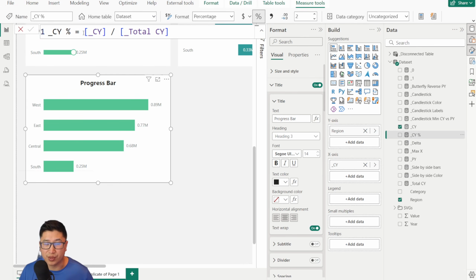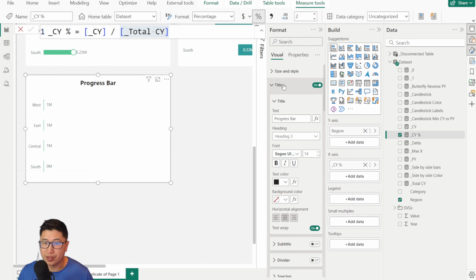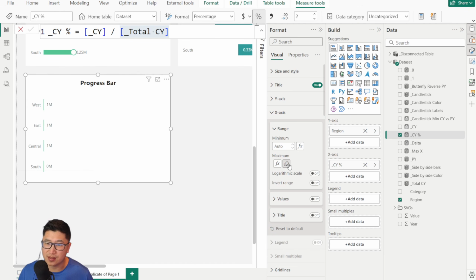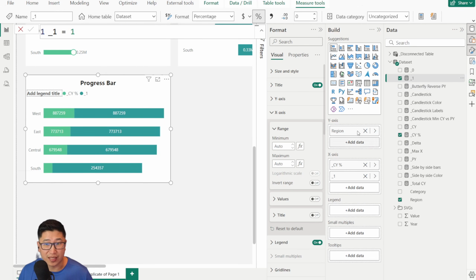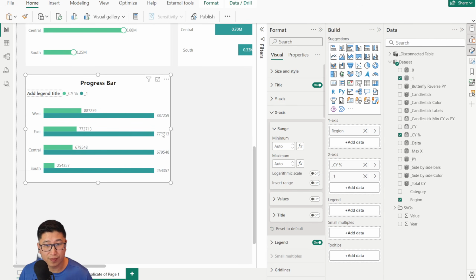First, we're going to just make the percent measure by using CY divided by total CY. I'm not using the divide function here because total CY should always have a value. And what we're going to do is also make sure that the x-axis is turned off. Make sure that we're having the stacked bar chart. And we also have another measure, which is simply called _1. Underscore 1 represents a 1. Fantastic. So I think what we want to do is use a clustered bar chart.